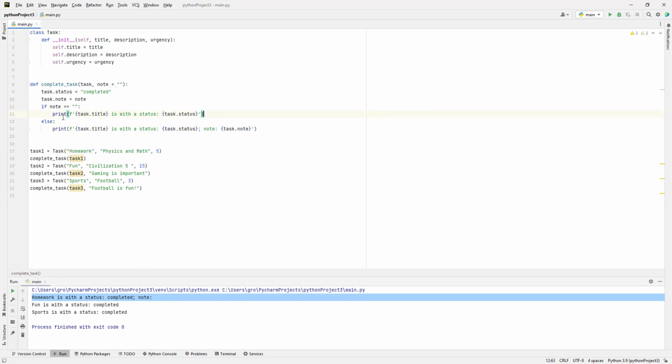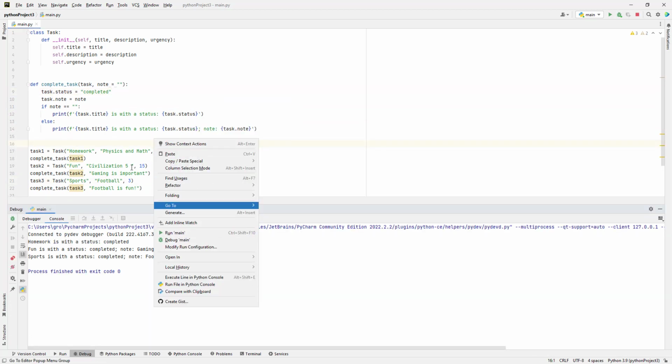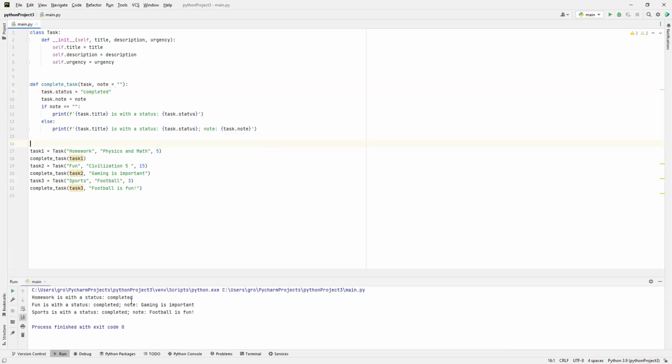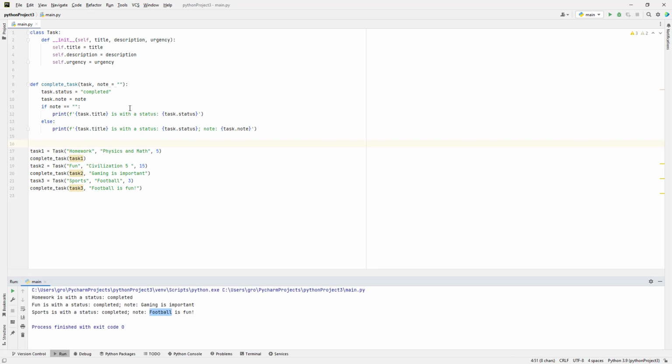Yeah, like this, and now the note will be only visible if there is a note. Yeah, gaming is important. Football is fun. Let's have it like a sentence like this. Okay. So now the more interesting part.